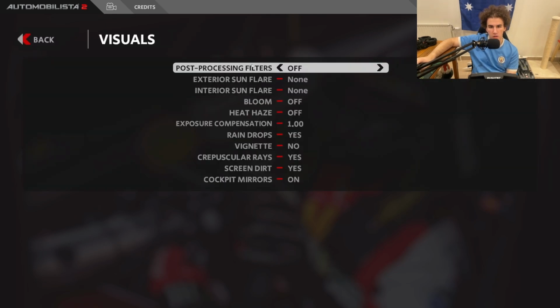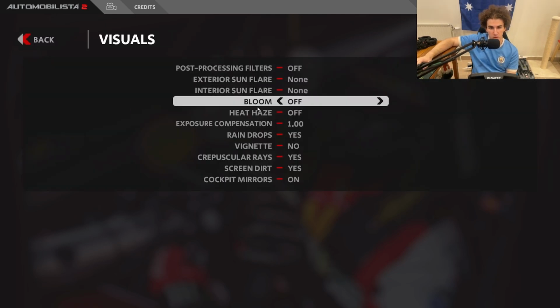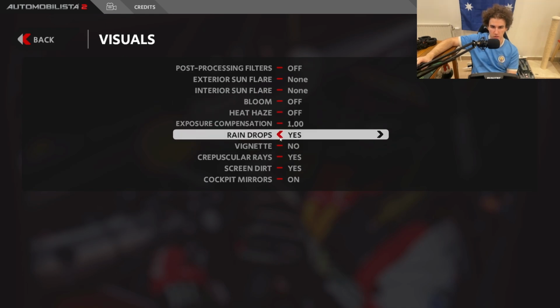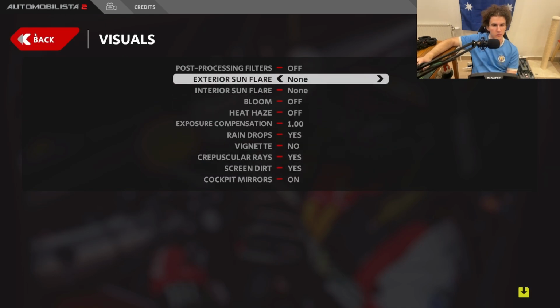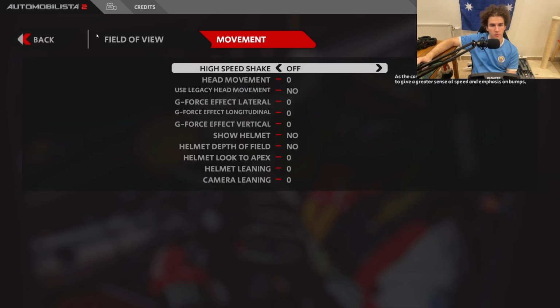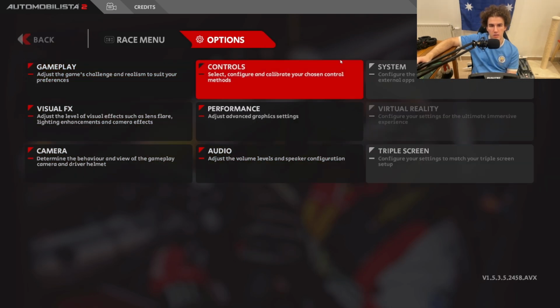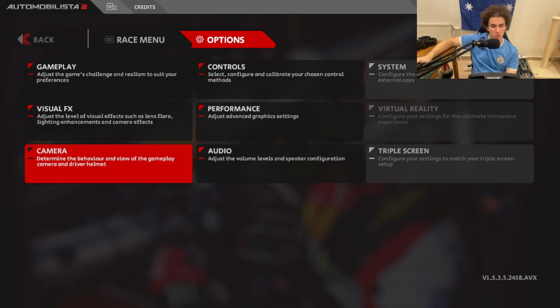Visual effects are quite nice stuff, if you want bloom, heat haze, exposure, raindrops, these types of things. Then you have camera, which we saw. So that's these. And as I said before, if you have any issues, where should you go?